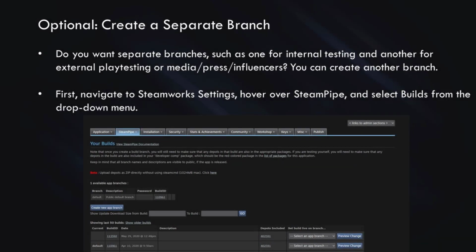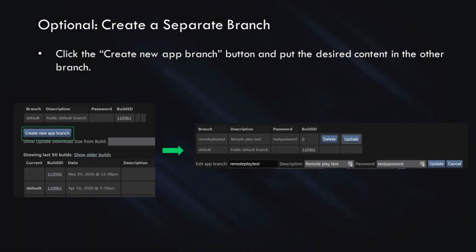All right, this next step is completely optional. A lot of developers have just one branch that they want to work with for playtesting, but there are some cases where a developer might want to have one branch for internal testing and another branch for external testing, or for media and influencers. In that case, you can create another branch. To do this, first, navigate to Steamworks Settings, hover over SteamPipe, and then select Builds from the drop-down menu. Next, click the Create New App Branch button and put the desired content in the other branch.